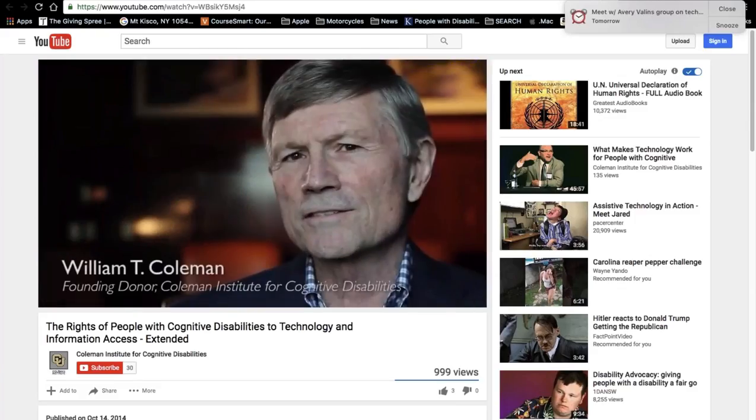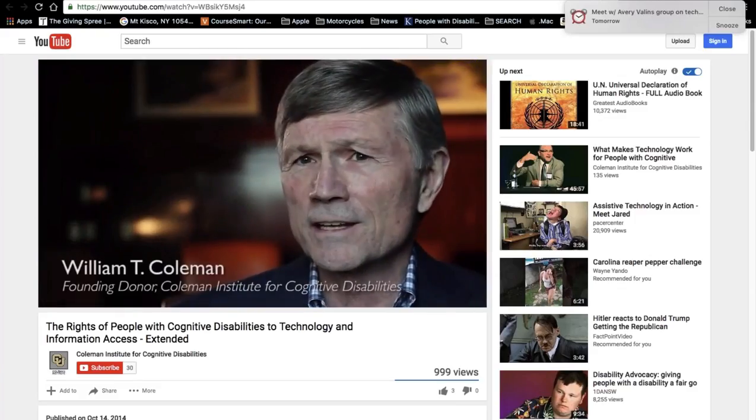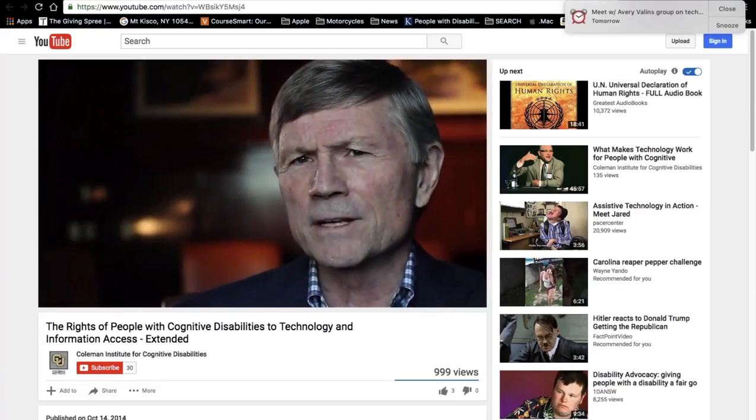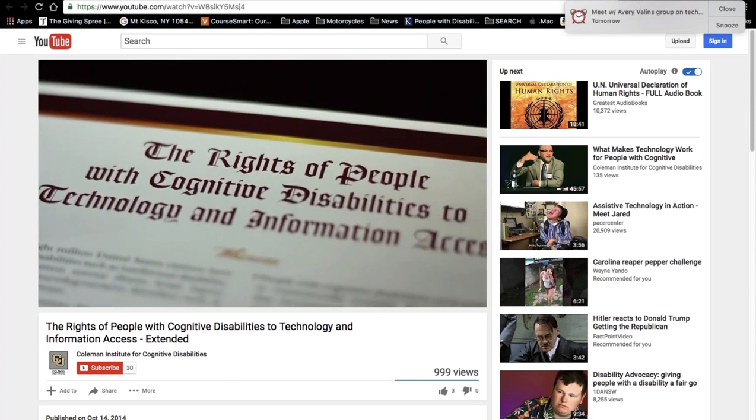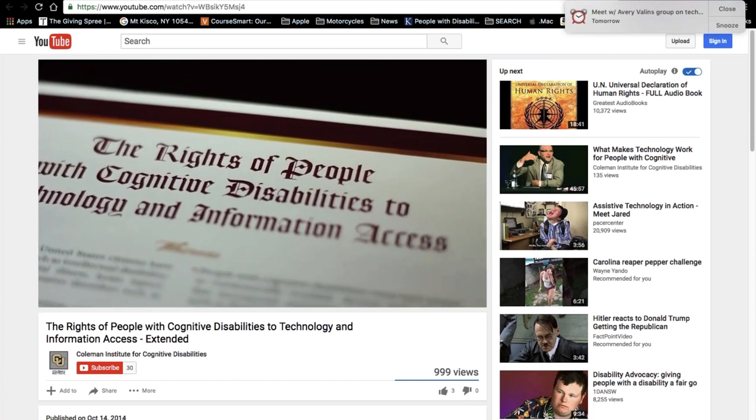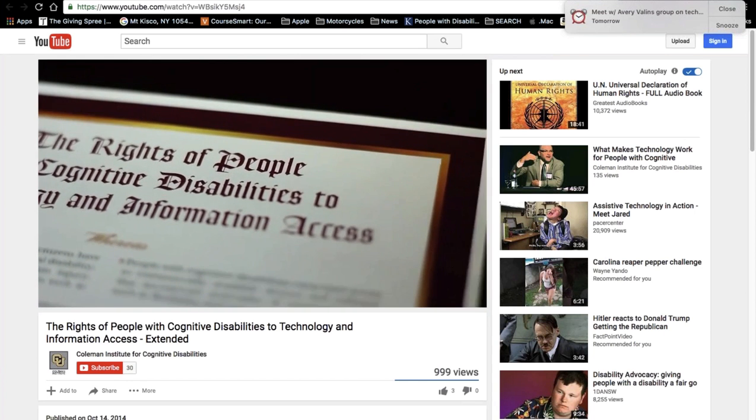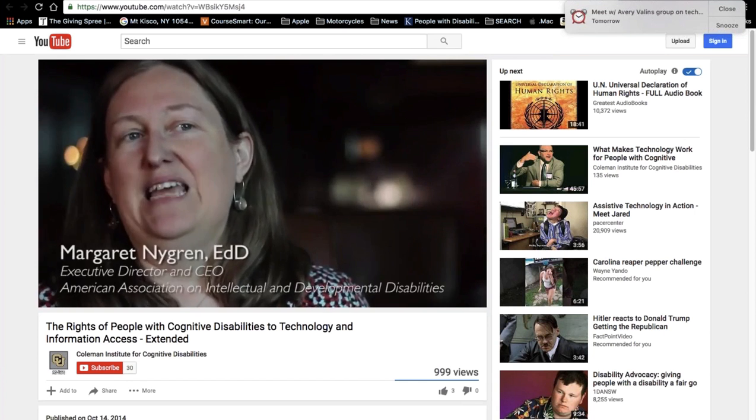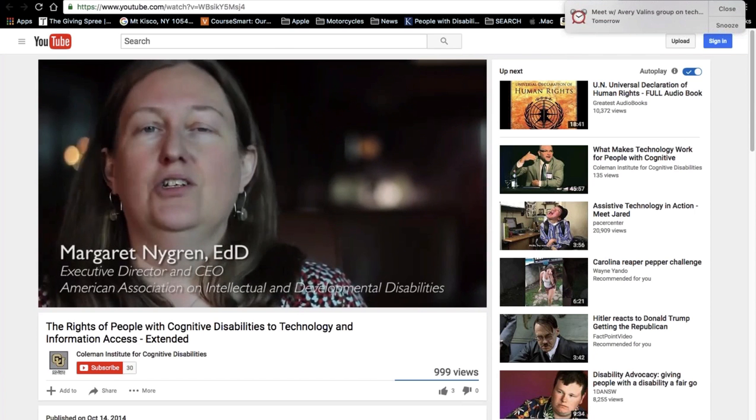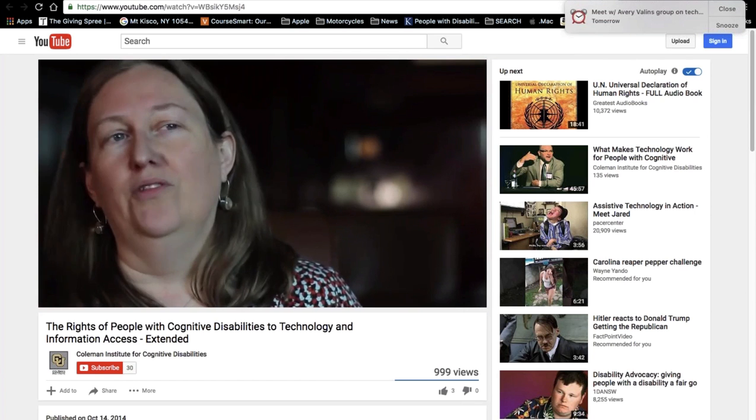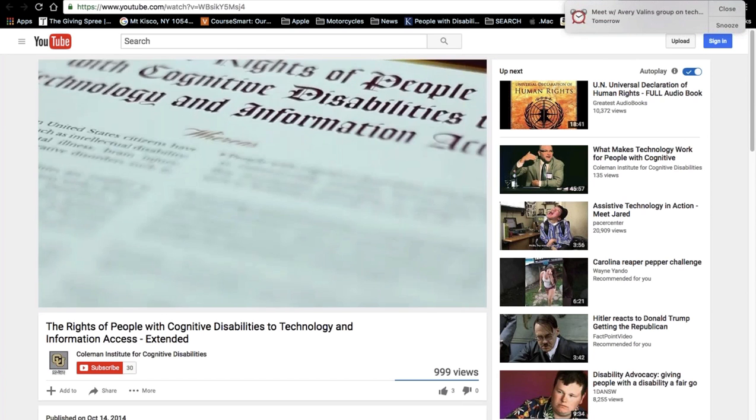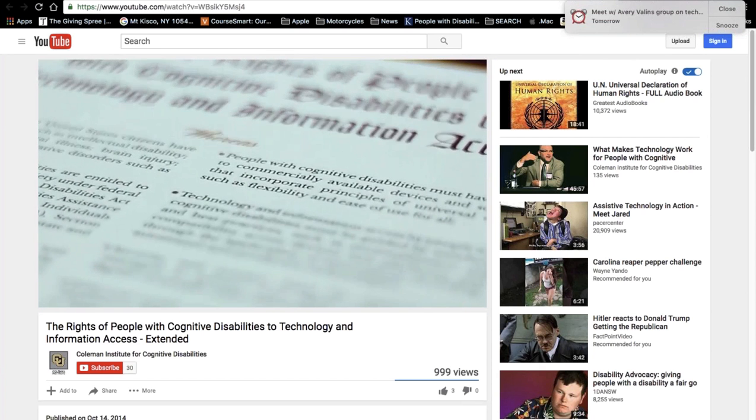The Declaration of Rights for People with Cognitive Disabilities to Technology and Information is really a statement of where we think the Americans with Disabilities Act left off. It outlines the various ways in which people with disabilities should have the same kind of access to technology and the internet and all forms of interaction in today's technological world.